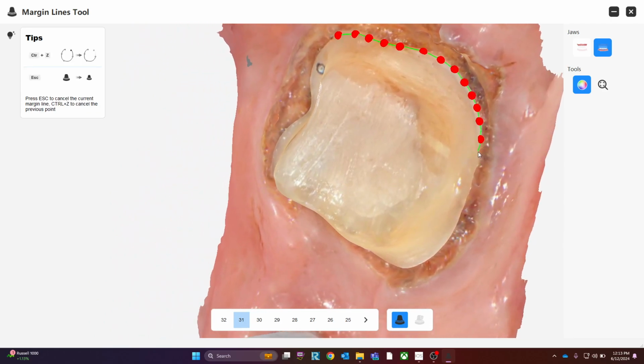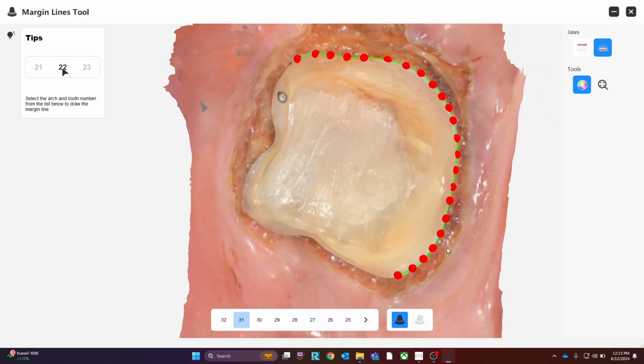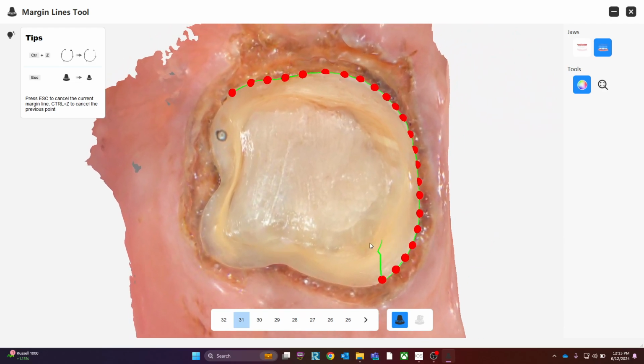So if there are any areas where you would need to rotate the image, just right click using your mouse and then turn. And then once you've turned, start clicking again using your left click. Okay, so I'm seeing a corner here that I wouldn't see, so I would turn it again.